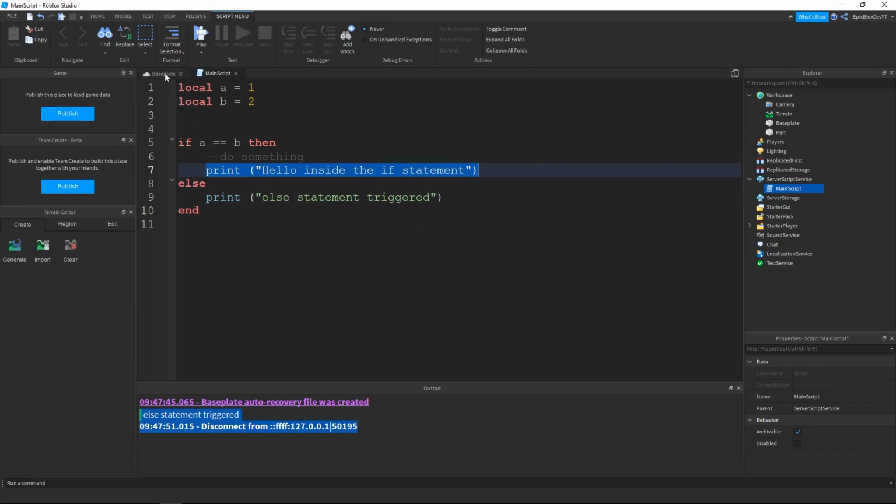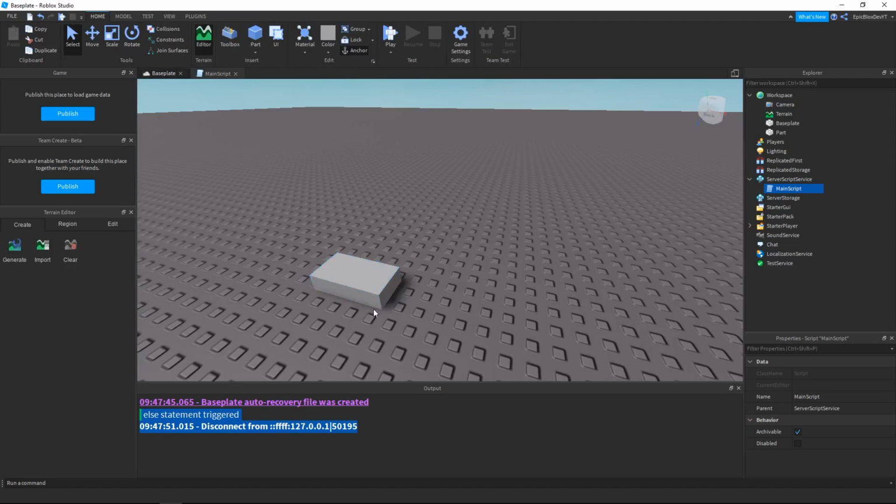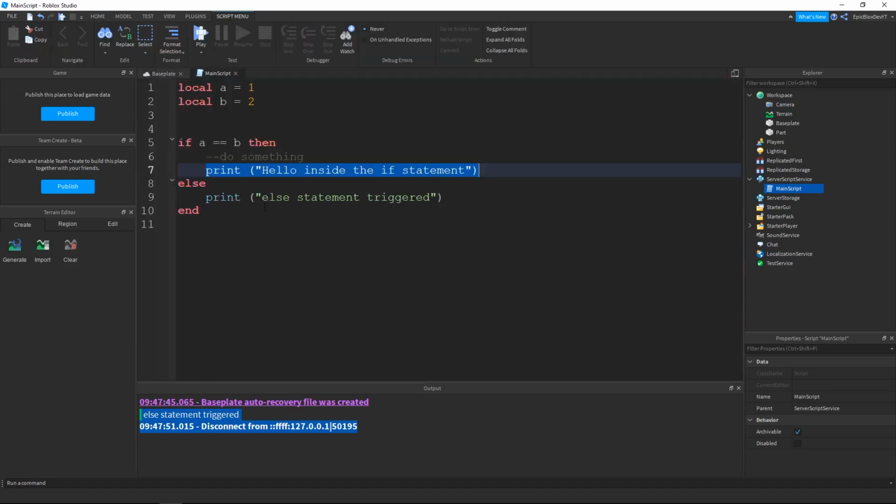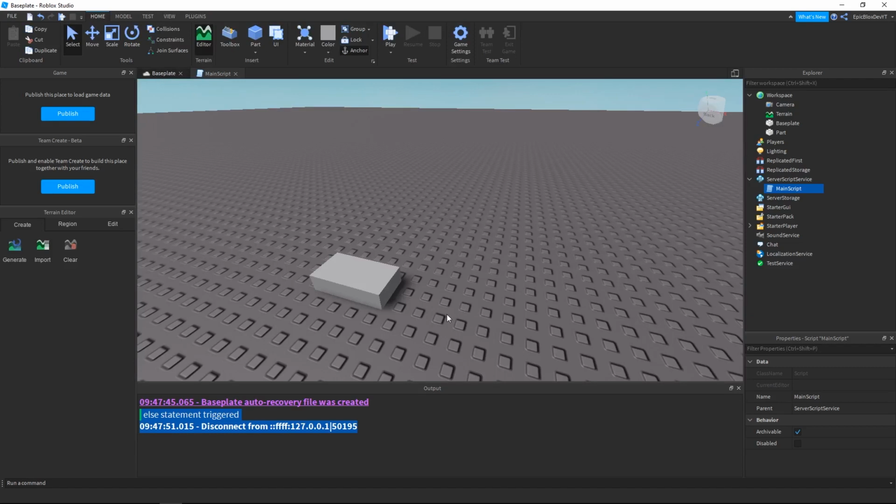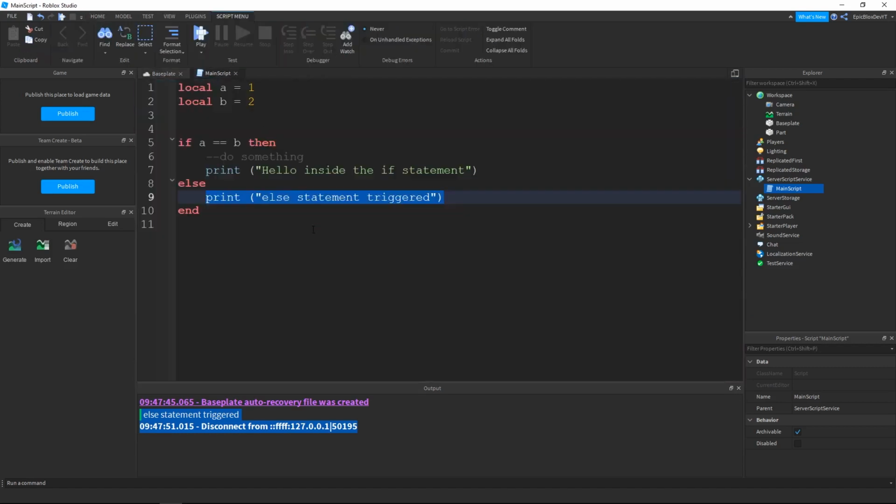We might change the color to red. Else, if they're not touching the part, we might do something else. Or we could even kill the player or something if they touch the part, or not kill the player. Okay, so let's try and work out how we can do that then.